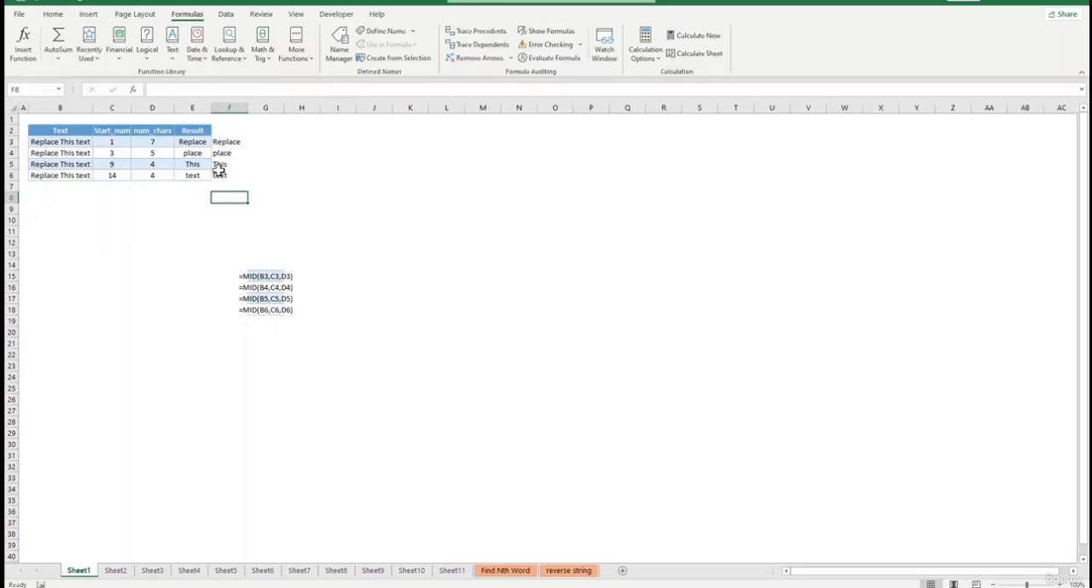So are you happy with the MID function in Excel? This function is a great tool for extracting a specific number of characters from a text string in a cell or a range of cells.